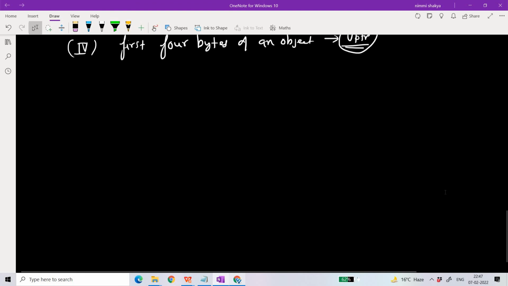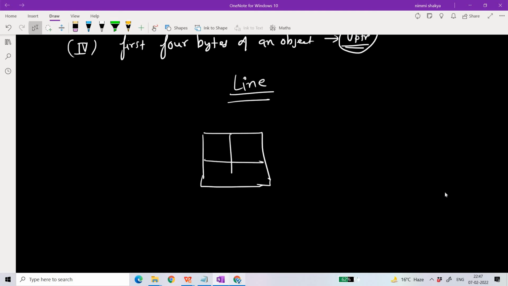Similarly, now we have talked about the shape class, and now we will talk about the class line. In the line class, the same virtual table will be created in the same way. Draw 1 and draw 2 will contain separate addresses, because line has separate functions, draw 1 and draw 2. That address will be contained by the object of the class line.